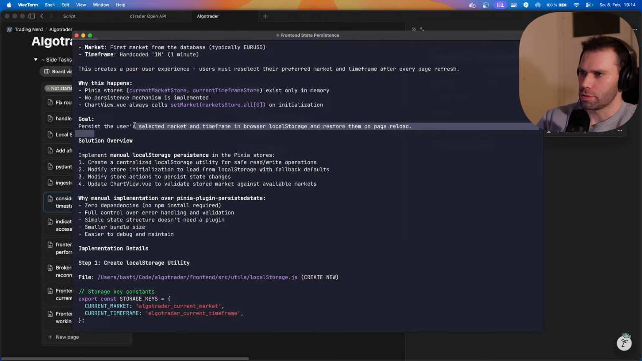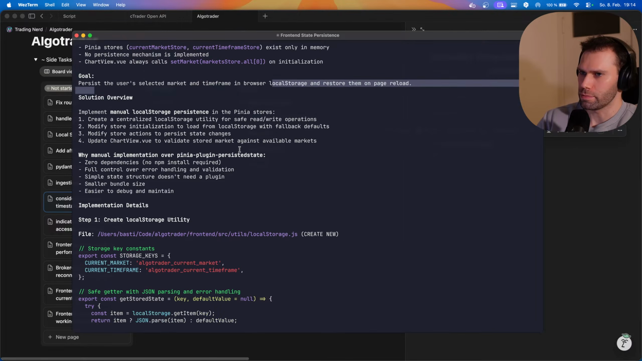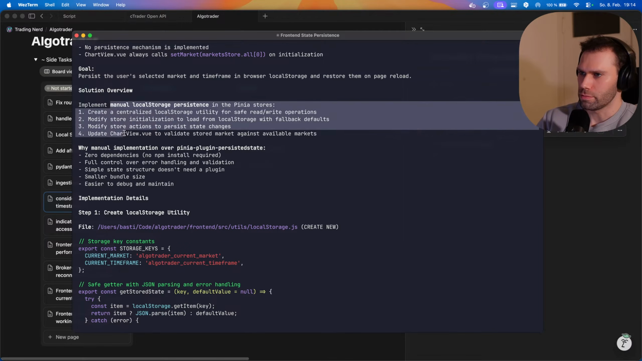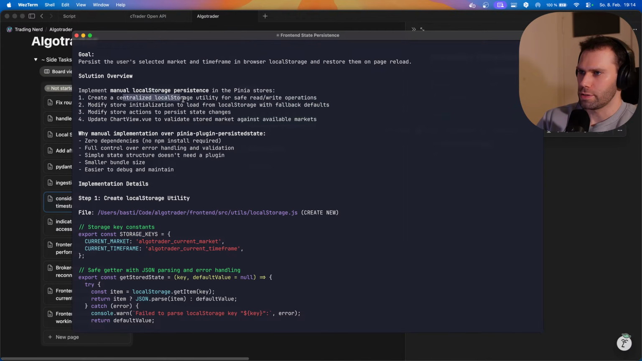Goal is to persist the user's selected market and time frame in the browser. Create a centralized local storage utility for safe read-write operations. Modify store initialization to load from local storage and fallback defaults. Persist state changes. Update chart.view, chartview.view.